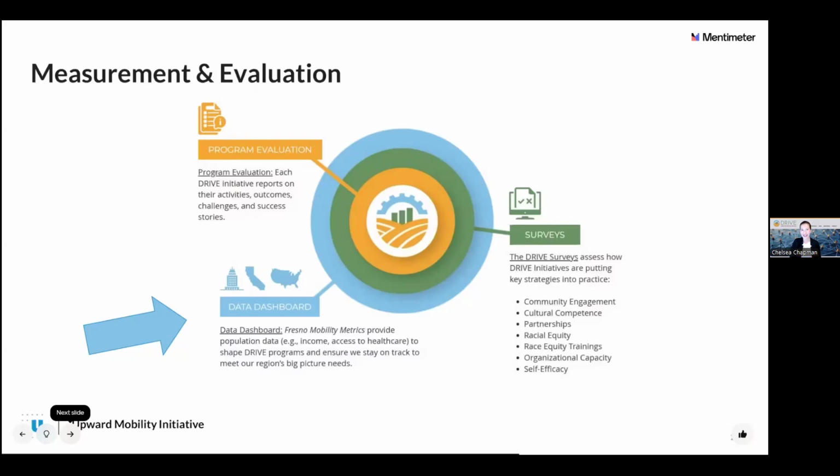And then finally, we have our blue level. This is our own local data dashboard that features the mobility metrics. This contains great population level data that compares Fresno to other geographies and tracks trends over time. Next slide.